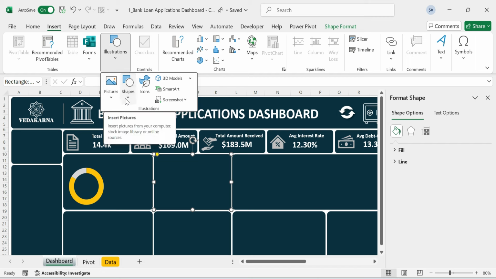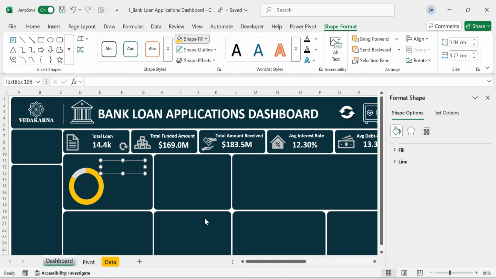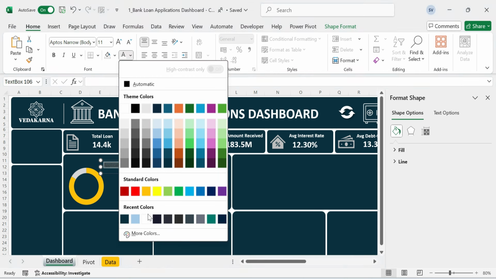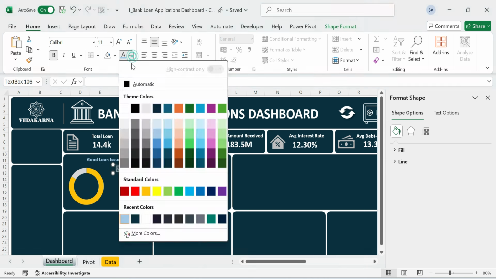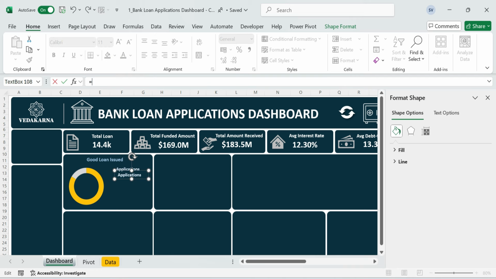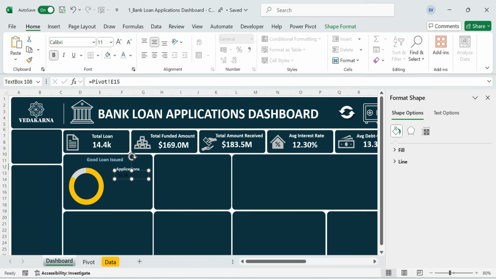Insert a text box. No fill and no outline. Applications. Adjust the font size, color, and alignment. Copy and paste the header. The title, Good Loan Issued. Adjust the font size, color, and alignment. Add the values in the text box linked to the appropriate pivot table values. Adjust the font size, color, and alignment. Apply bold and set a light color.